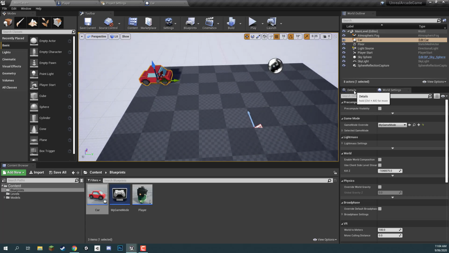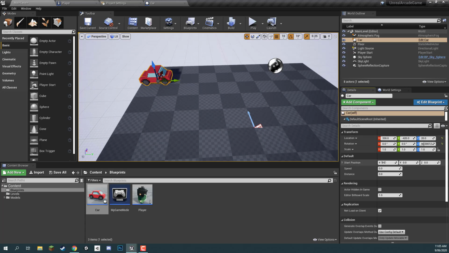So I'm going to go back to the details panel here. I'm going to set the start position to be 330 by negative 420 by 20, which is our existing location. The speed, we can set this to be about 5, and the distance, if we drag it over here, you'll see that the distance is basically negative 450 to 450, so that's about 1,000. So 1,000 on the distance here.